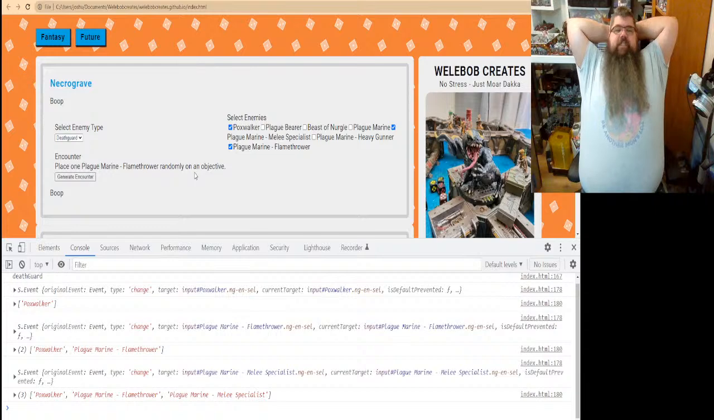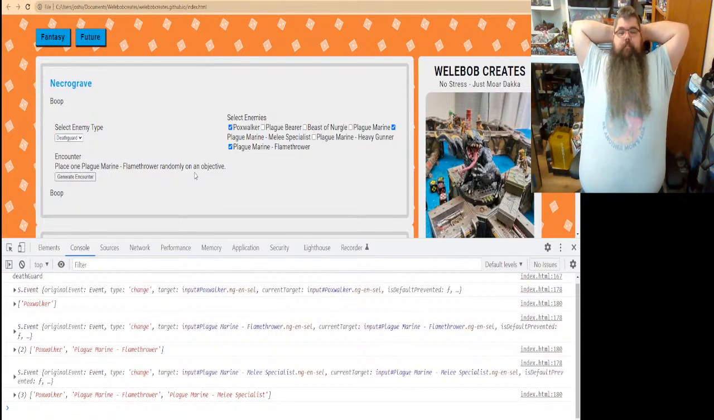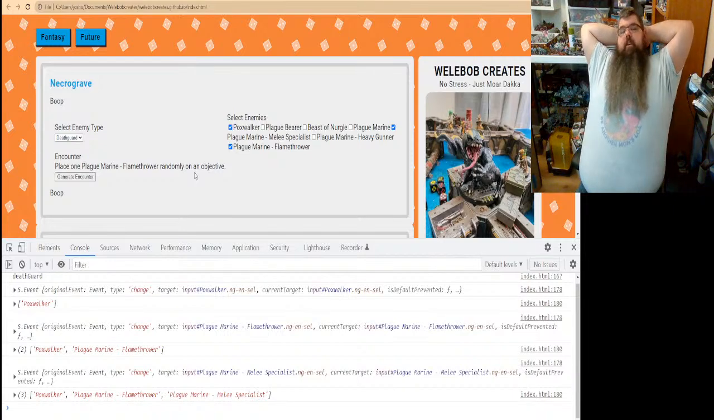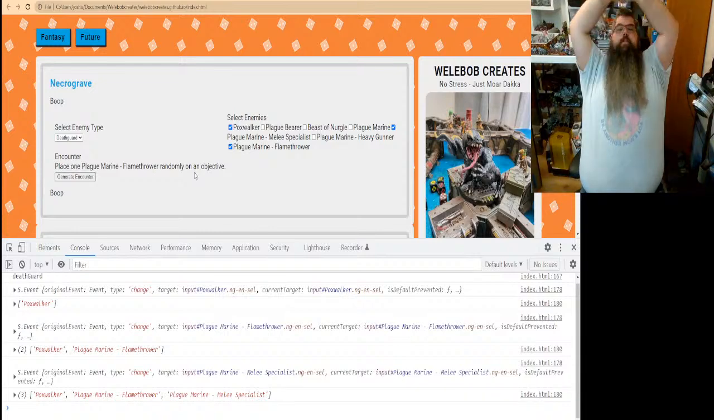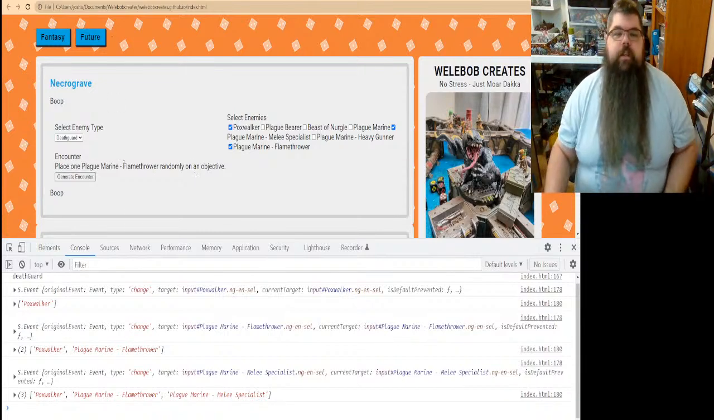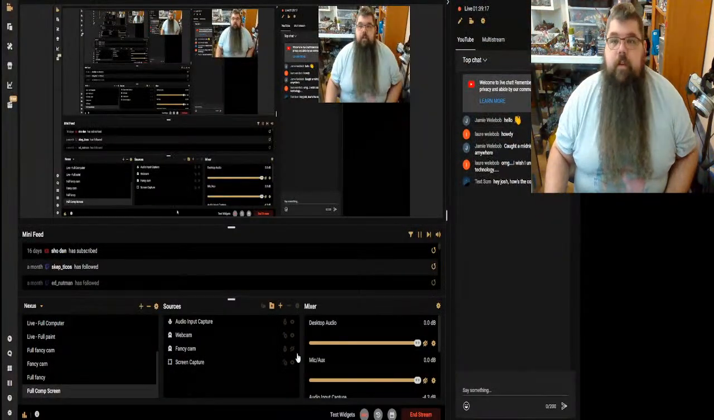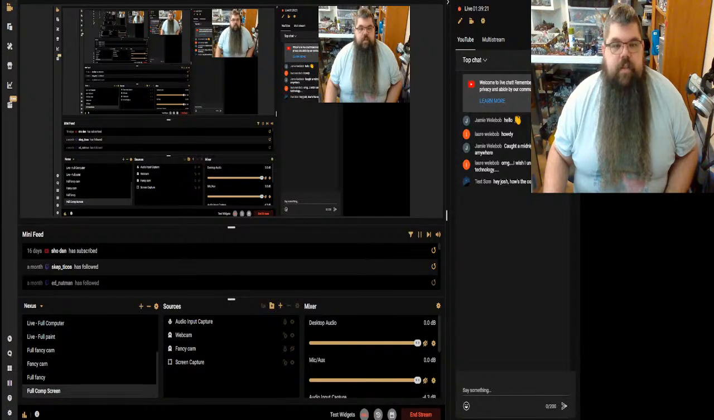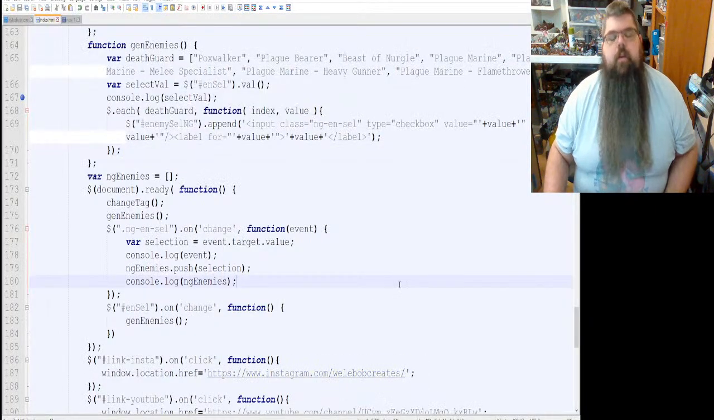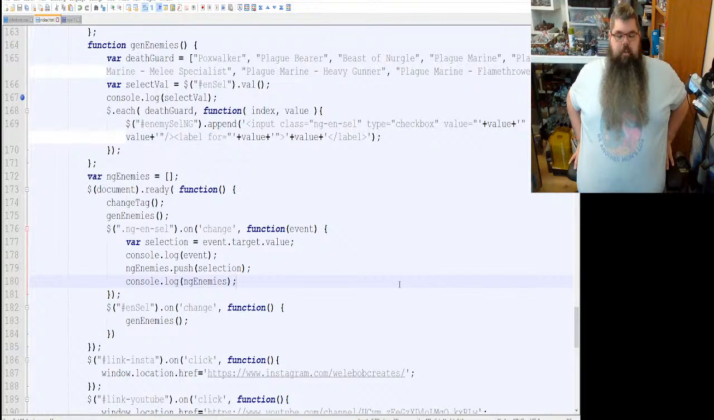Phew. Now I need to style this sucker, but I need some food because I'm hungry. So I'm going to go ahead and call it there. And I will finish this up so we can actually use it in tomorrow's game of Stargrave. Because that'll be awesome.